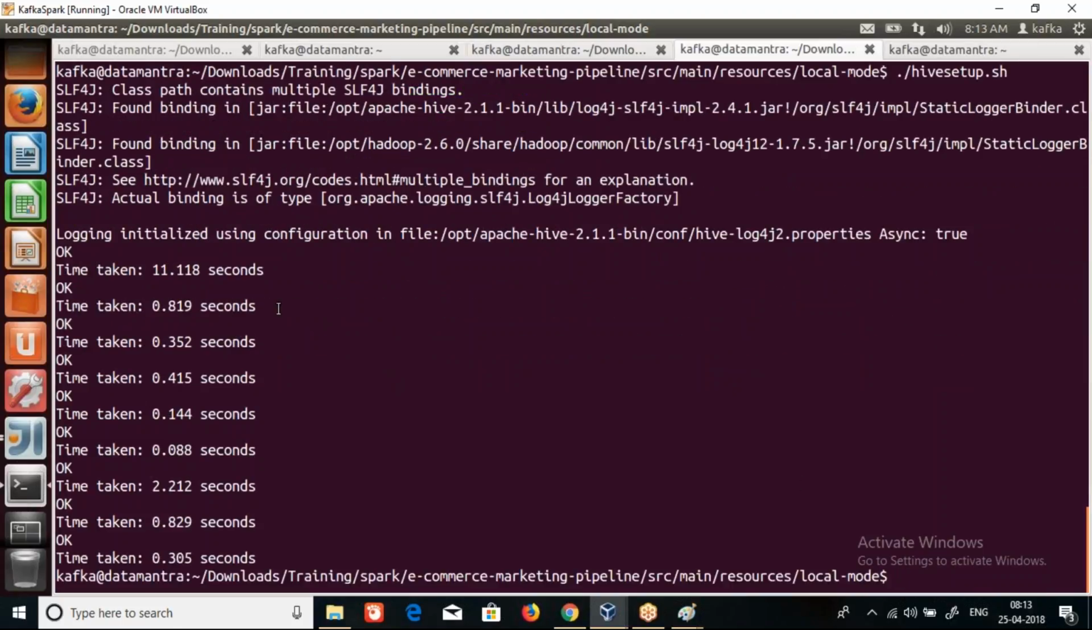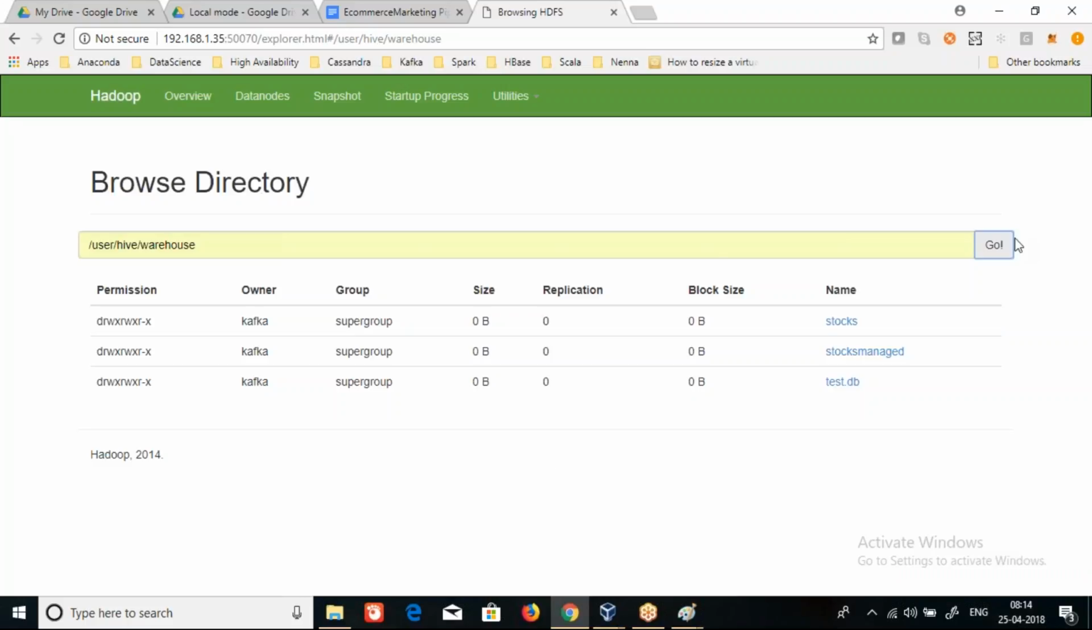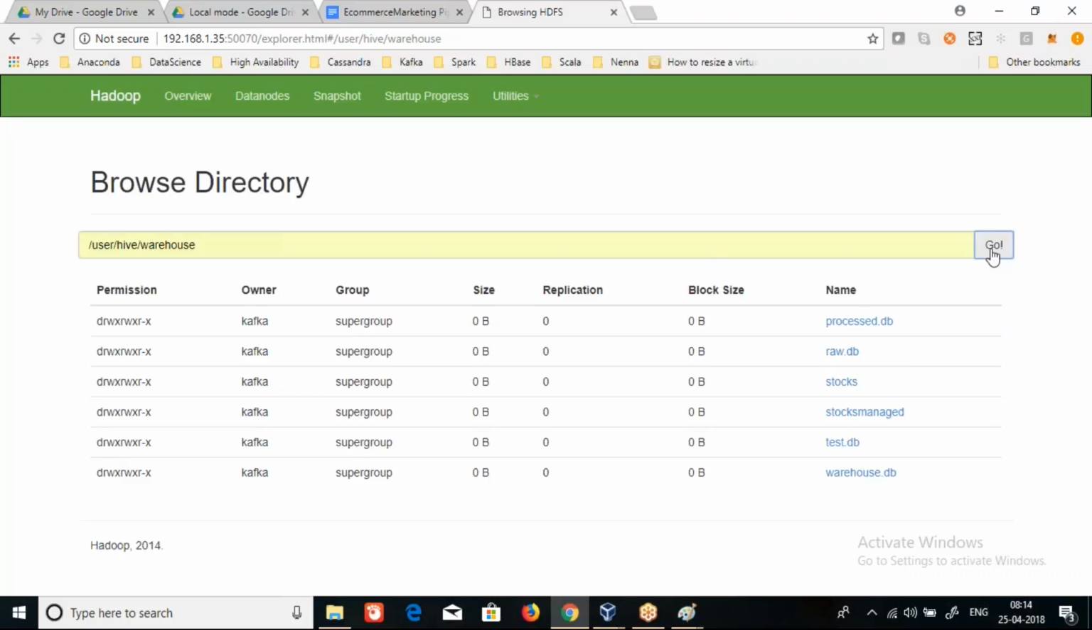So it has given okay for everything. We can go and check once again now. If I refresh this warehouse, we can see that raw DB has been created, warehouse DB has been created, process DB has been created. When we create a DB, actually a folder directory gets created in the warehouse.